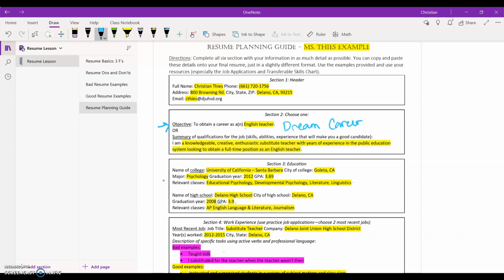Now, if you want to be fancy, you can go with option number 2, but remember you can choose either one or the other. You can do a summary. So notice that it has the same goal, English teacher, but this one's a longer, more fancy way to say it. It includes skills and attributes. It includes some experience, and it includes your goal. It's like if the boss reads this one at the top, they almost don't have to read the rest of it because you already told them what to do. But remember, if you want to be simple, just choose option 1.